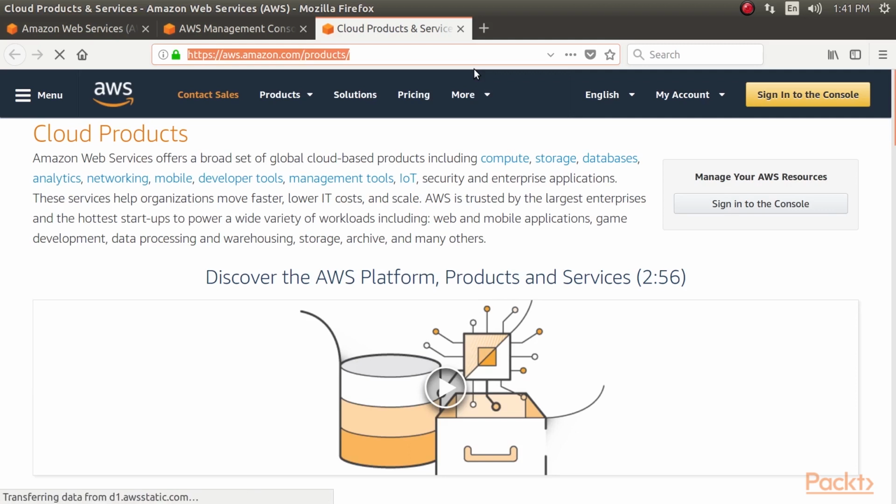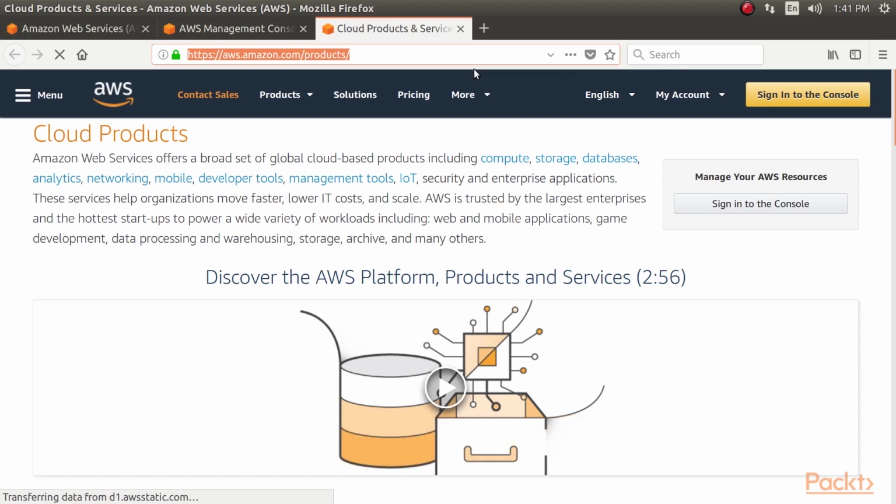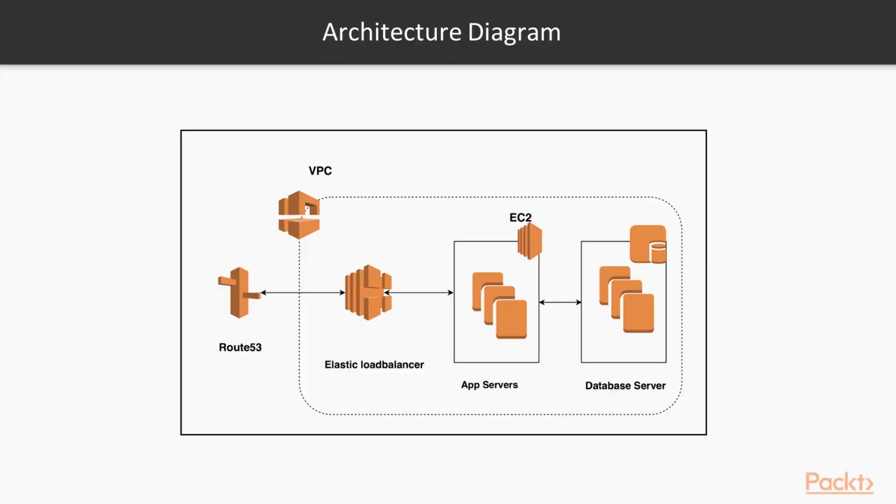If you are interested and would like to explore other services, you can go through the AWS product list. We will be using most of the aforementioned AWS services. Let's begin by building our infrastructure on AWS as per our application. Next, we will start with building application infrastructure on AWS.